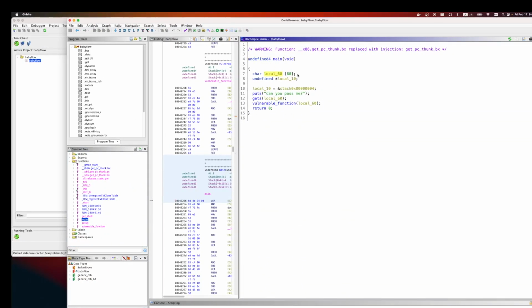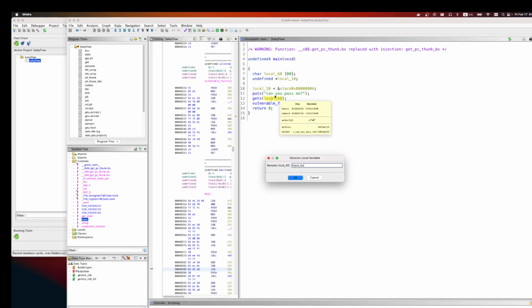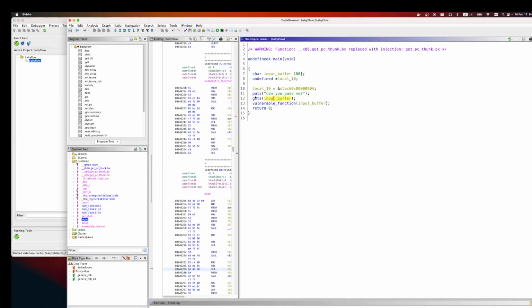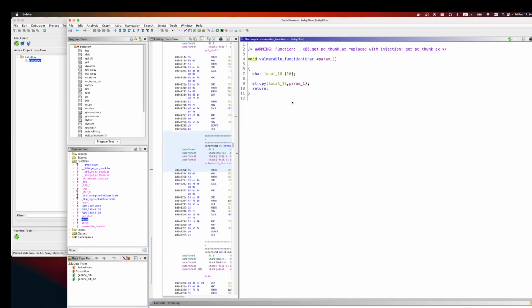Here's the main function. We're given an 80-byte variable. It's going to do some weird local assignment. Puts "can you pass me?" Then we're going to gets. So we have a dangerous function here with an obvious buffer overflow. We'll call this the input buffer. Then it's going to take this input buffer and pass it to a vulnerable function. So we have two vulnerable functions.